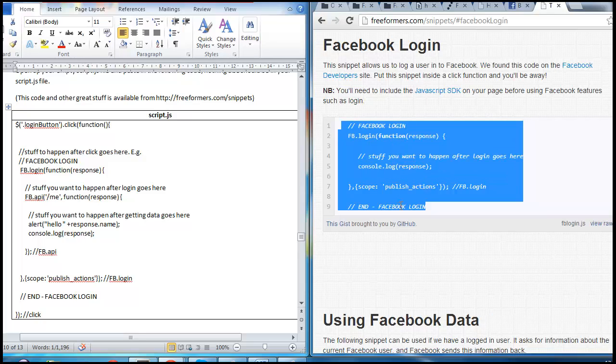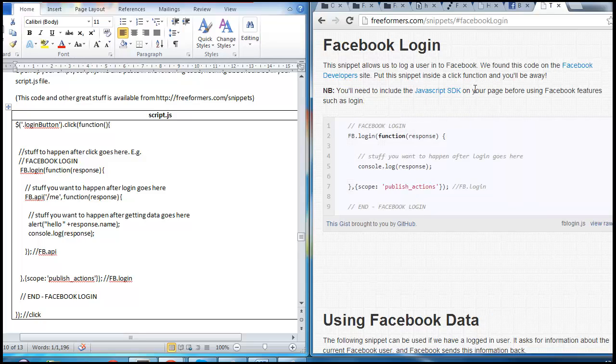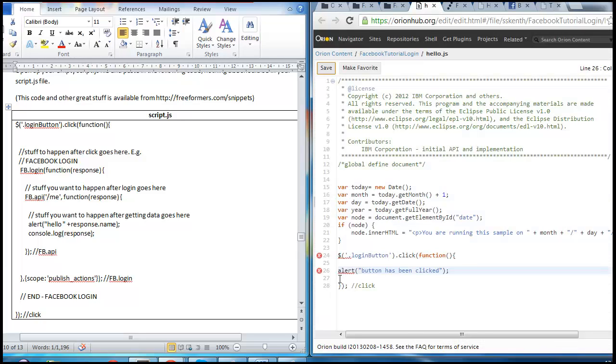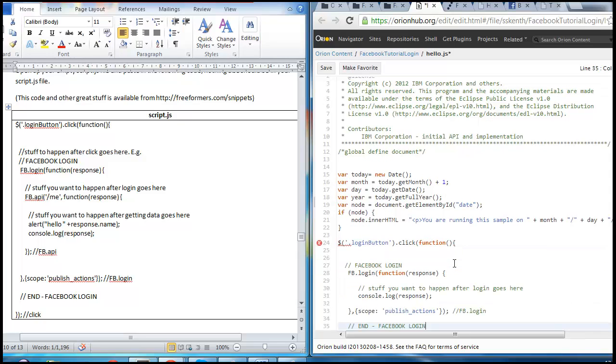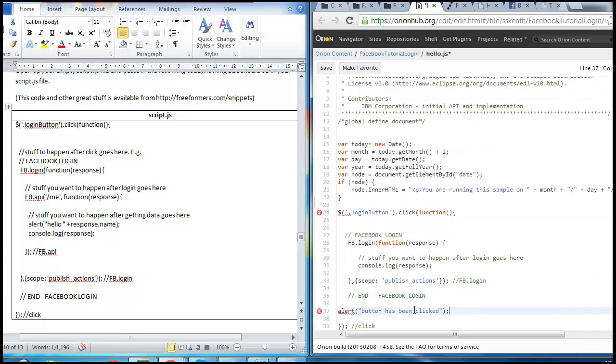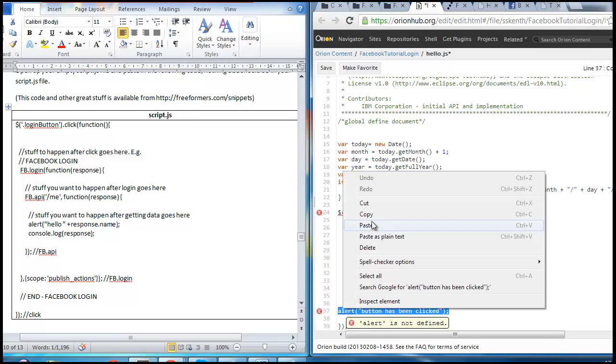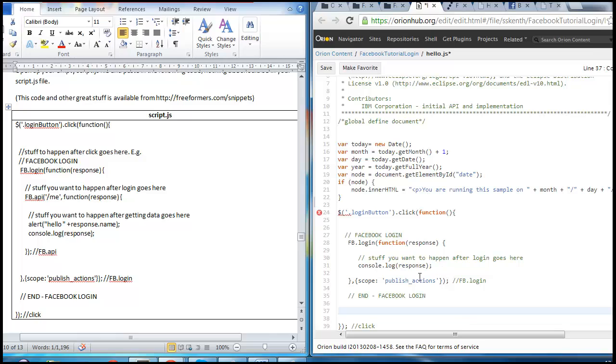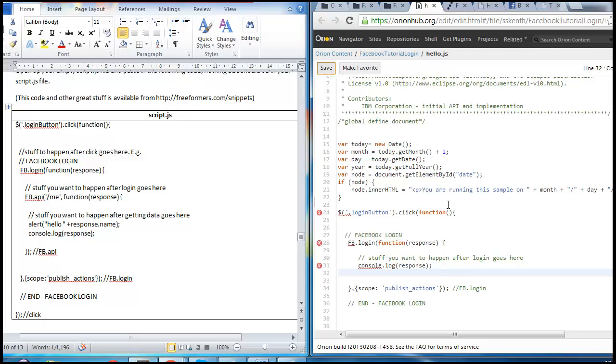So if I copy this and I paste it into our JavaScript, what I'm going to do is remove this alert button now. We don't need it now. And I'm just going to leave it as that for now. And I'm going to hit save. And then I'm going to run this again.